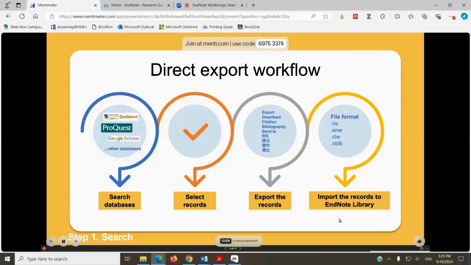And lastly, when you are prompted to choose the export format, remember to select EndNote or EndNote compatible formats such as RIS or ENW, as we mentioned, and also some of the formats shown here. The available export formats may vary depending on the database you are using. So please pay attention to these file formats. When you see these file formats, you can import the records to your EndNote library.